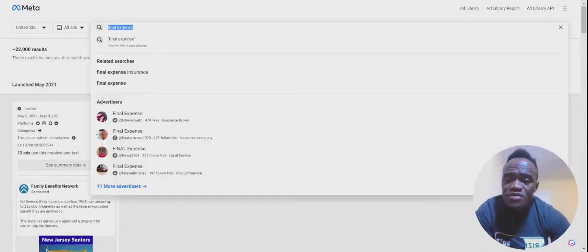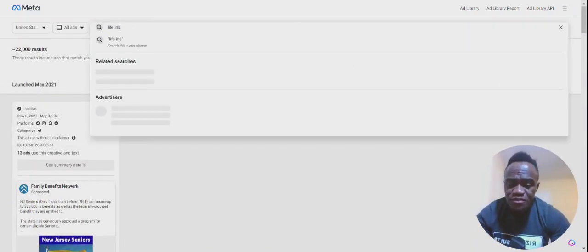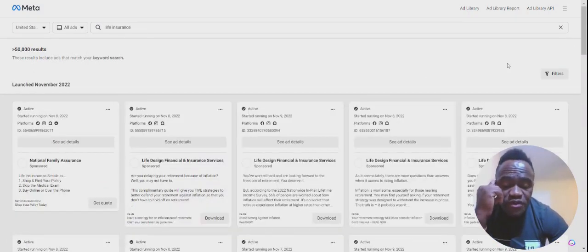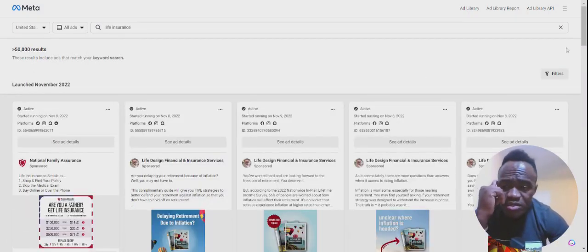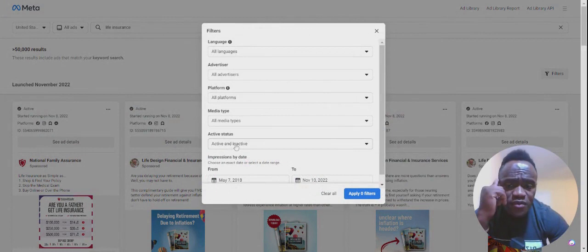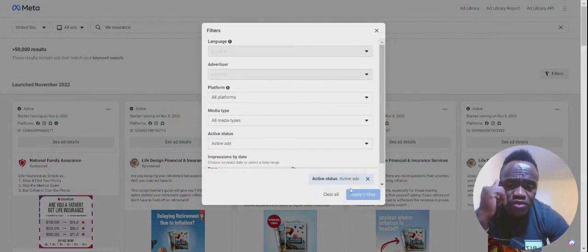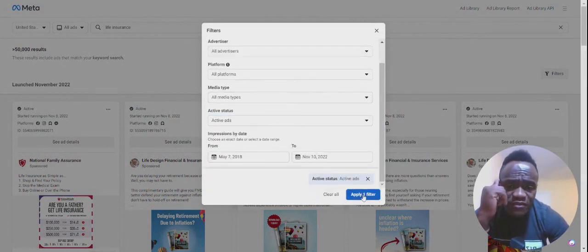What I typically like to do is, if you're gonna do it, just type life insurance. And then whatever you're gonna search for, if you're in credit repair, business credit repair, whatever it is, search for it, and then come up here to filters, and under filters, just scroll down here to active. So now it's only gonna show ads that have been active.